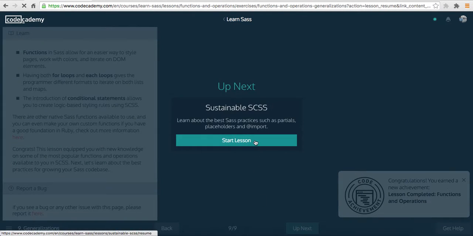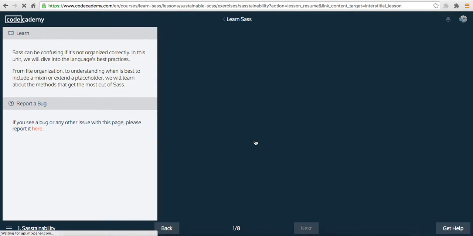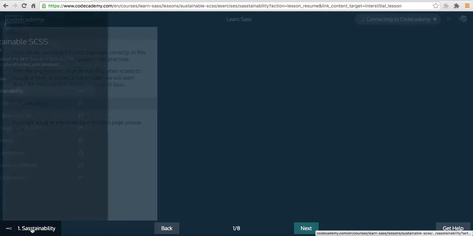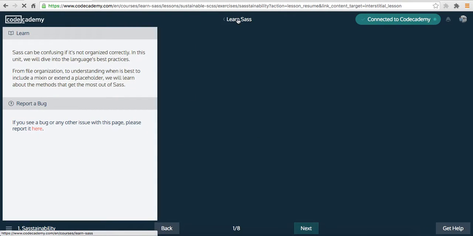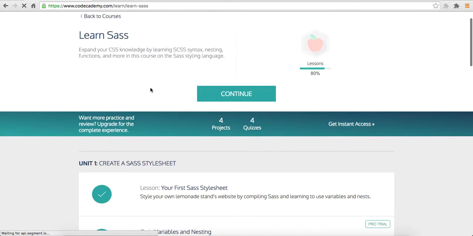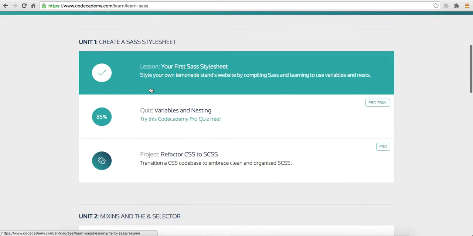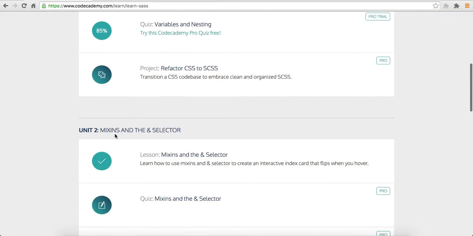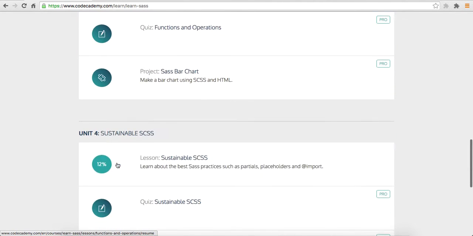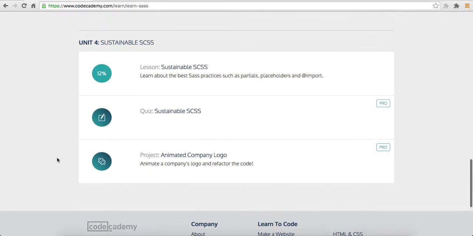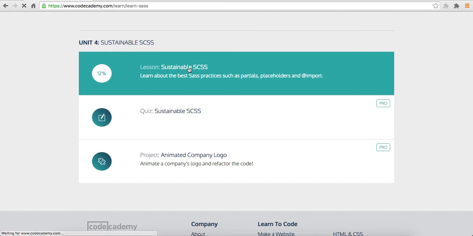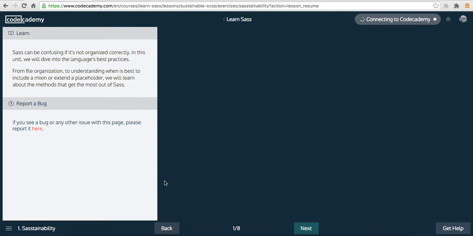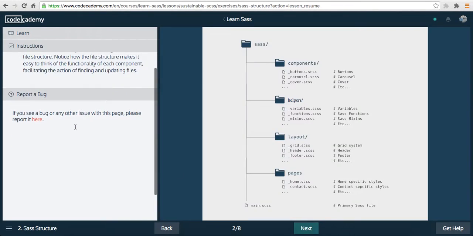Submit, let's see, start lesson. Let me just check how much more we have to go. All right. Mixin, selector, function, operation. Okay, that's the last one. So this has to be confusing. Okay, that's just some more tips.